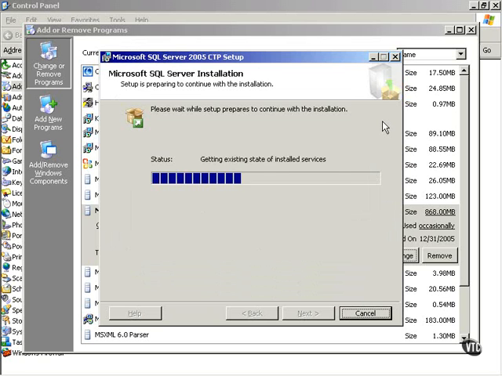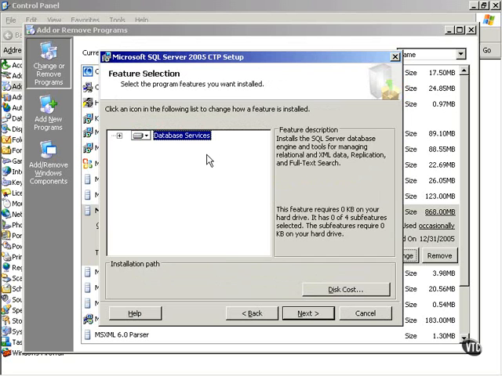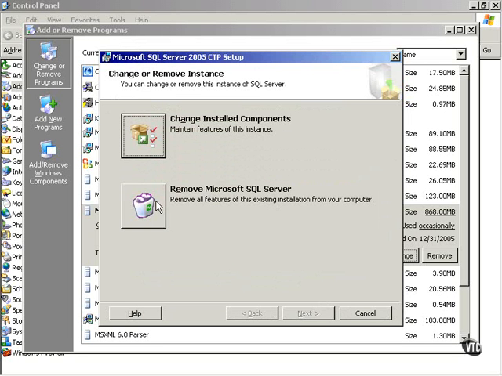And notice it's going to run through the same gyrations it did before. Gyrations is a Tennessee technical term, by the way. And notice I can now decide to change installed components. And so I get this screen and I can change what I want. Or I can go back, or I could remove Microsoft SQL Server from this computer. Very easy to make these changes.